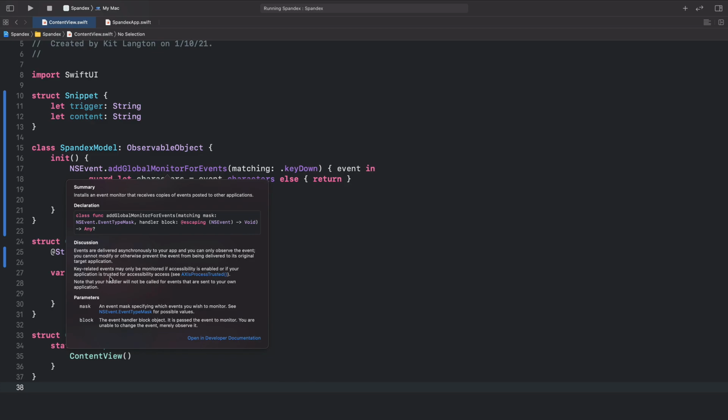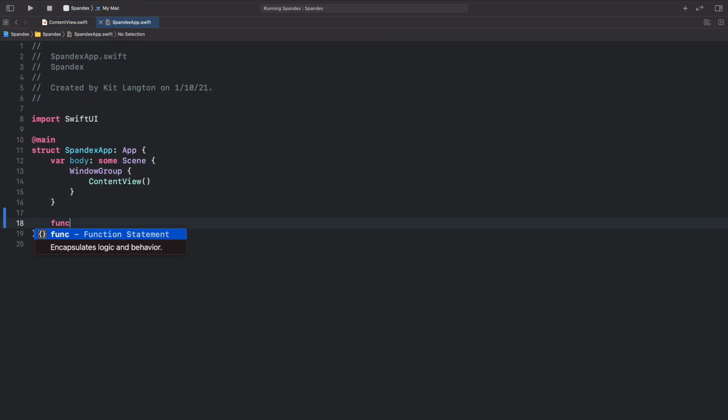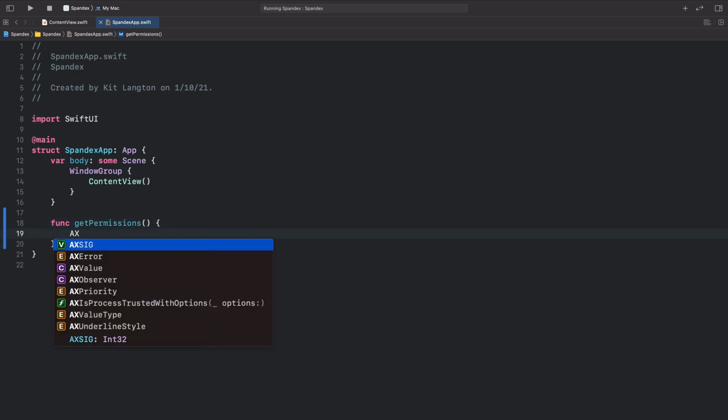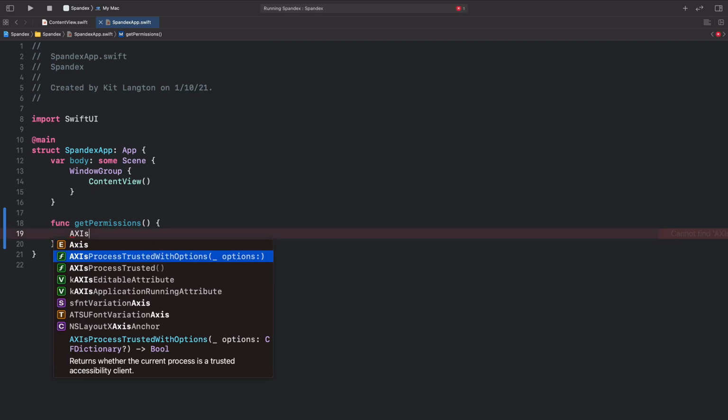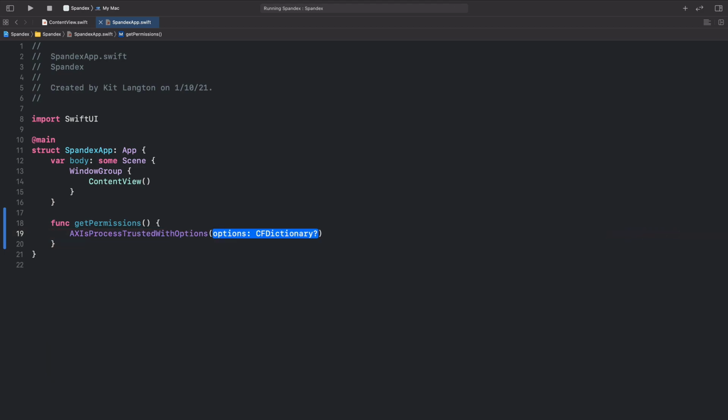So in order to get trusted, let's go over to our Spandex app, and in here we can make a new function called getPermissions. And now we can use one of these archaic APIs, prefixed with AX, called AXIsProcessTrustedWithOptions. This strange capitalized global function will not only allow us to check if we're trusted, but also prompt the user to trust us.